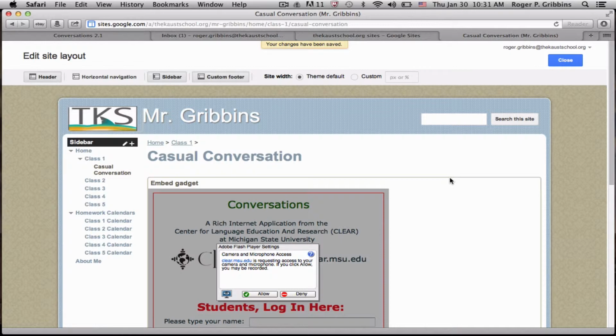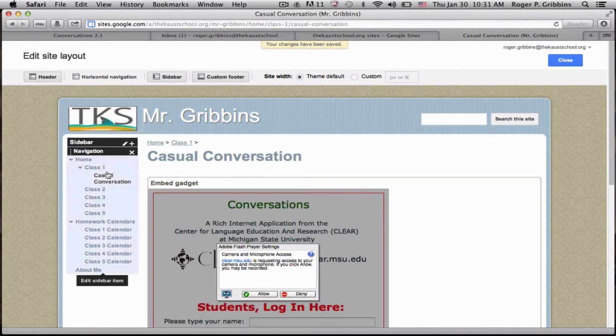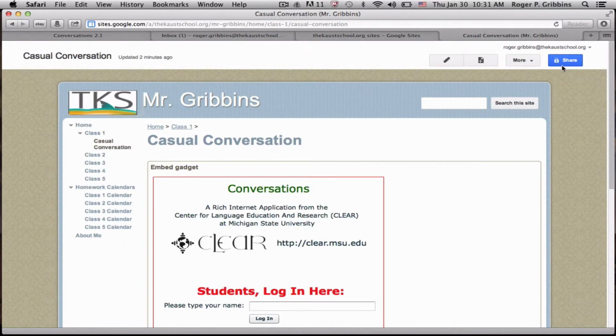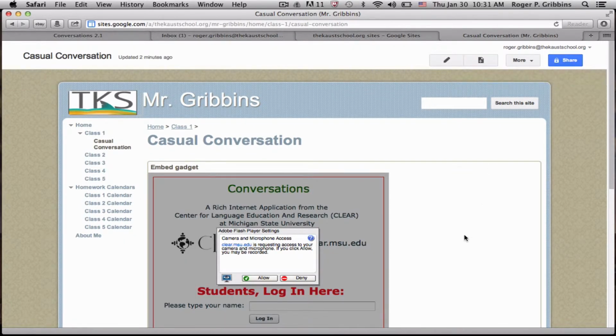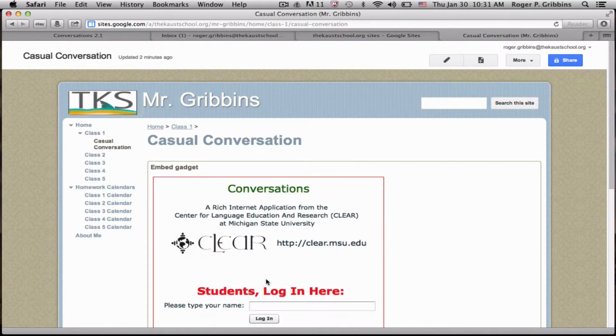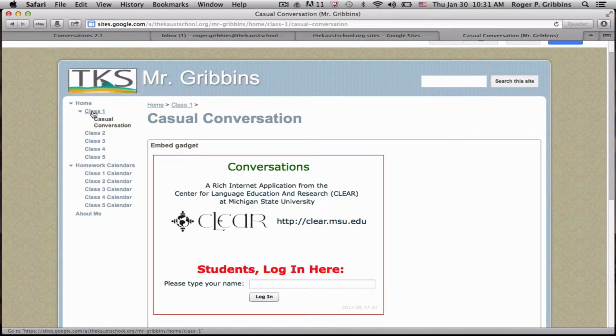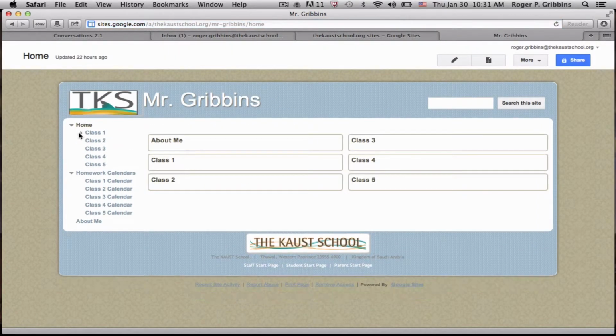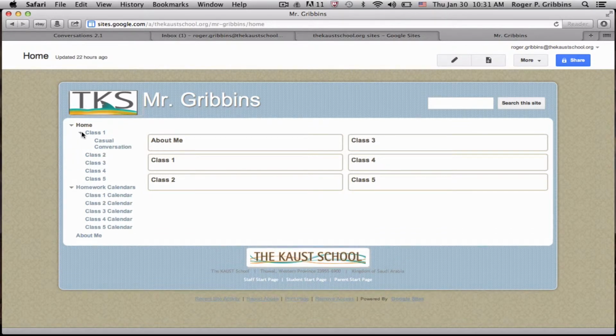This takes us back to our website navigator. You can now see this conversation loaded underneath Class 1, and we click Close. We now have this conversation loaded in the correct place underneath Class 1. So if I were to return to my home page on my website now, I would see my classes here, and if I clicked the caret next to class 1 and clicked the casual conversation page, it would now load my conversation on my website.